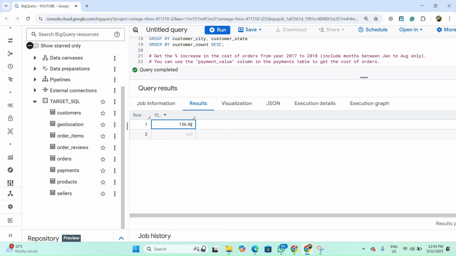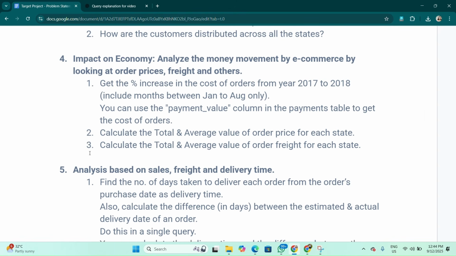So by this, that means it has increased more than 100%. By this percentage, we can see that there is a percentage increase of 136.98. So let's now move on to our next analysis that we have.